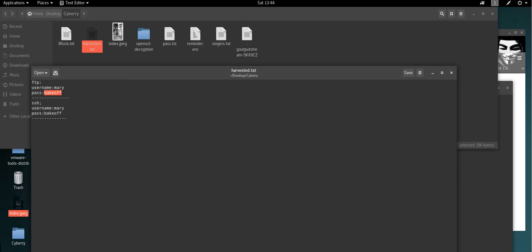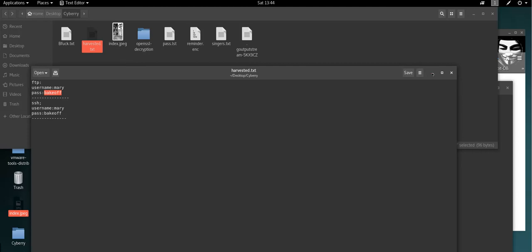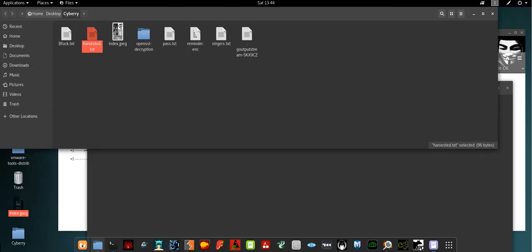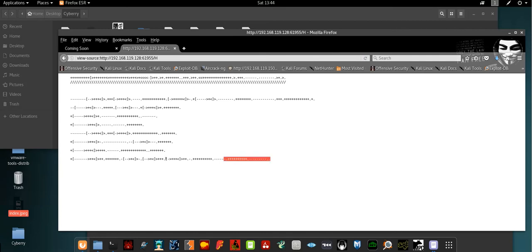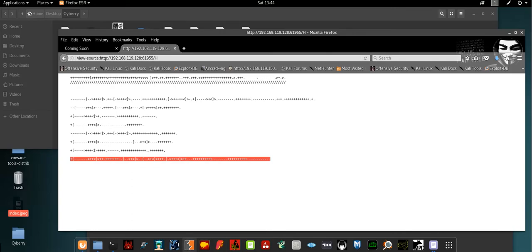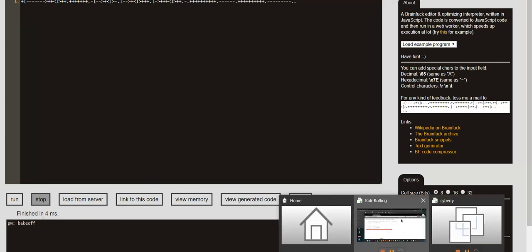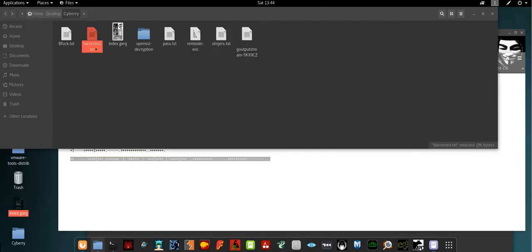So when you decode the, if you take here the last line and put it here, click on run, you will see some kind of text trying to tell you that it's password bake off. So I have separated the word list in this text and the password in this file.